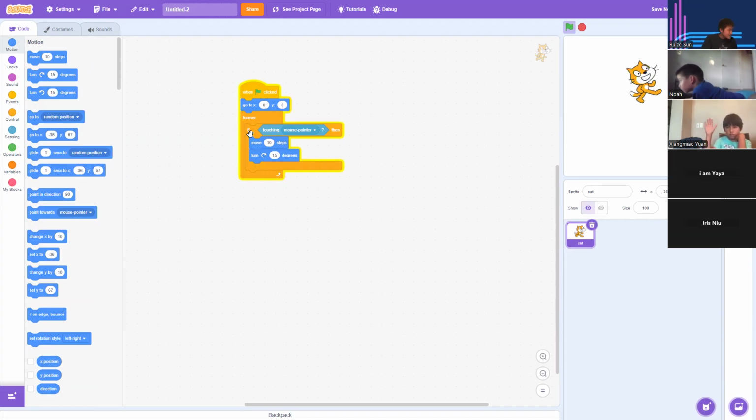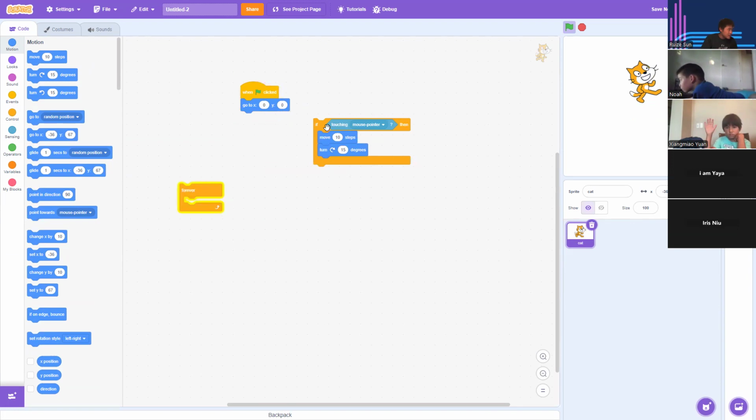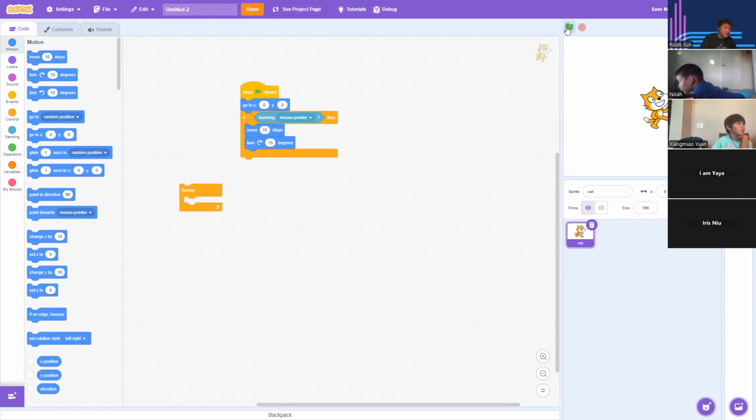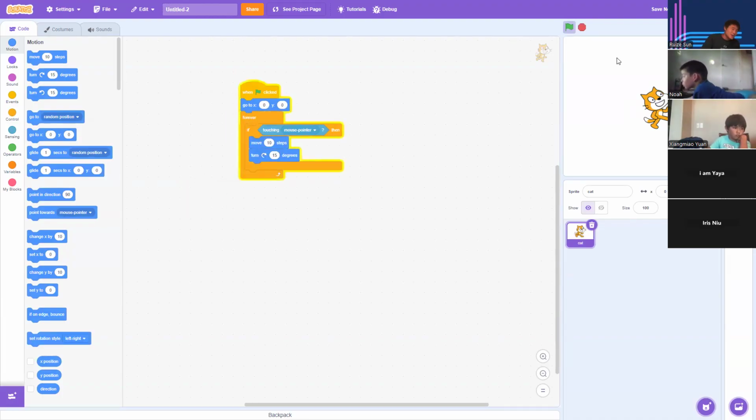Okay. So once again, the reason why we have the forever loop is because if we don't have it, it's only going to check for it one time at the very beginning. So when you just click the flag, it's going to check that condition one time, where if it's touching the mouse pointer, it's going to do something. But if you do it around forever, it's going to always check for it and do the action.